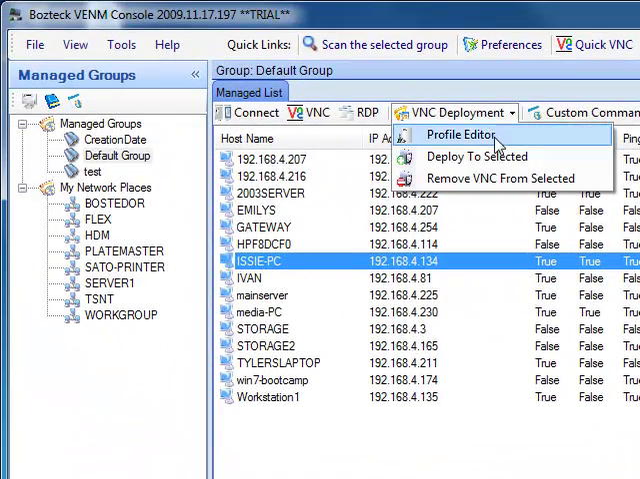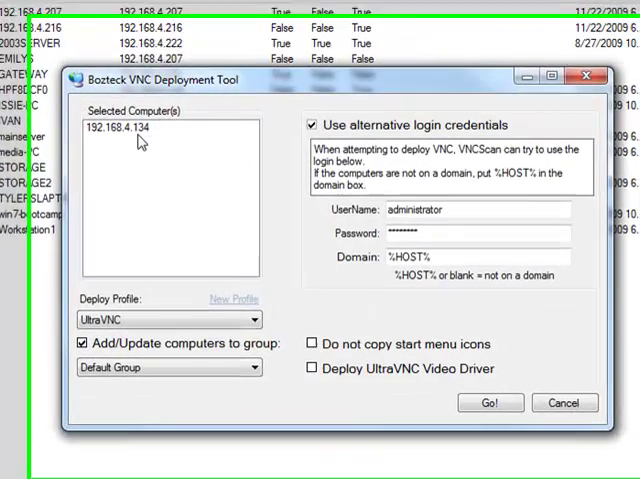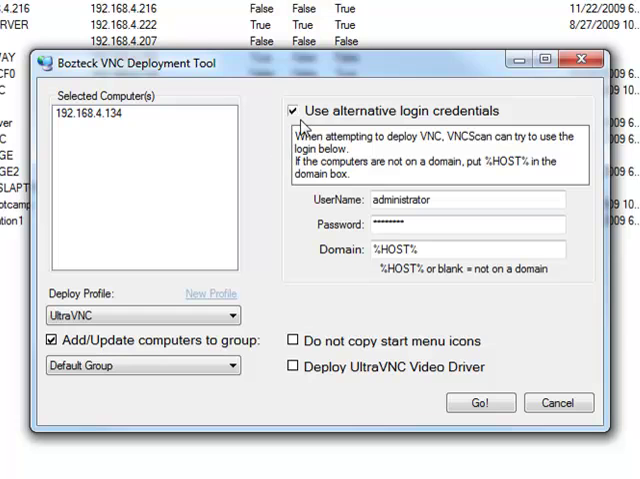So I'll hit VNC deployment and deploy to selected. And that comes up with the deployment tool, and it shows her IP address here as a selected computer, and it shows to use alternative login credentials. Since I'm not on a domain and I'm not running as a domain admin, I am going to need to authenticate against her computer in order to be able to remotely access the registry and put files on and things like that are high security. So I'm going to put in administrator as her remote user, and I'm going to put in as her password the password that's on that remote computer.